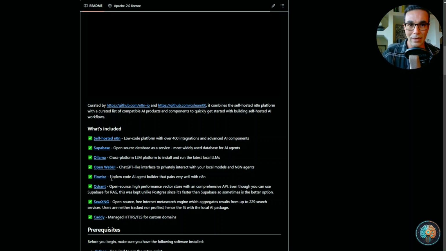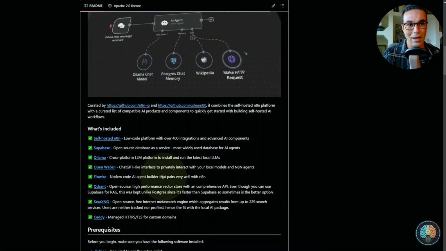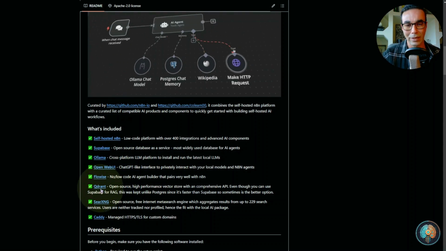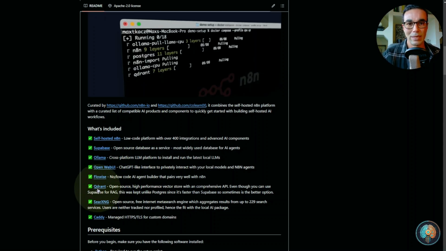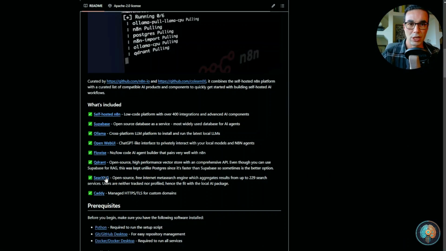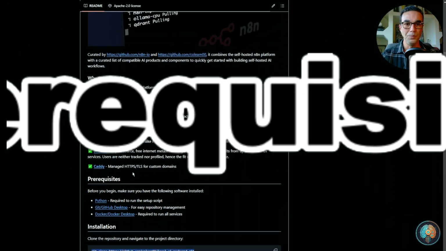Flowise is another no-code, low-code agent builder which works very well with N8N, and we're going to see that as well. Qdrant here is a vector database, and we have SearXNG, which serves as a local search engine.